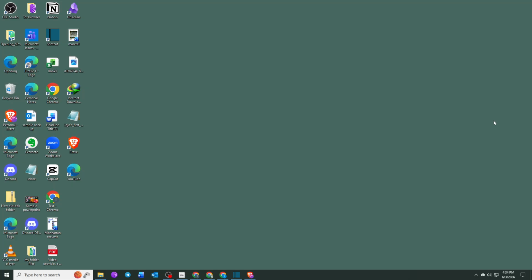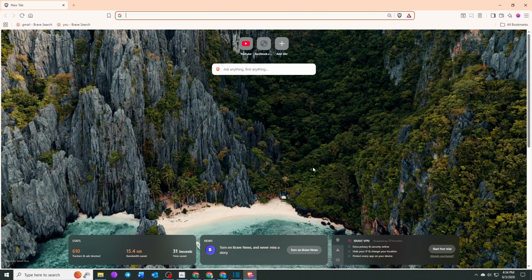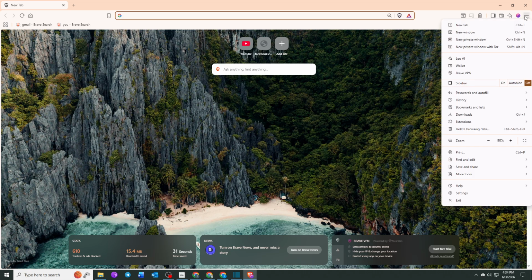In this tutorial, I'll walk you through the process of backing up both your bookmarks and saved passwords in Brave browser. To begin, open Brave browser on your computer. Once the browser has fully loaded, look toward the upper right corner of the window and click on the main menu icon. This will open a list of available options and settings.